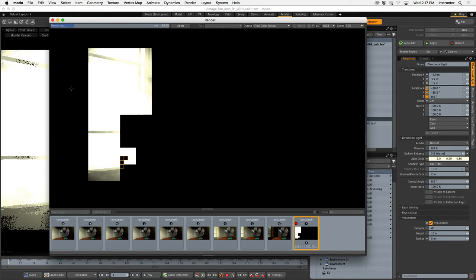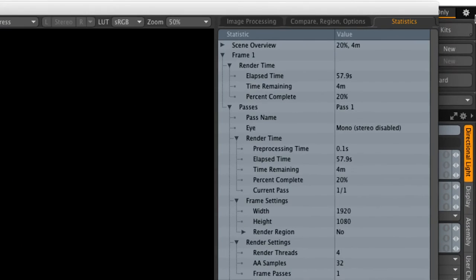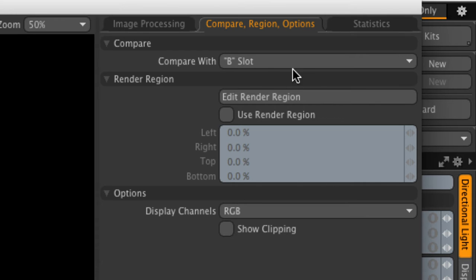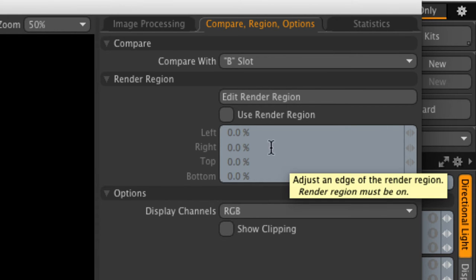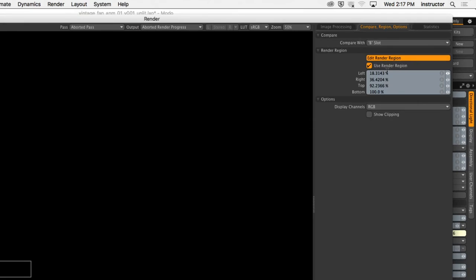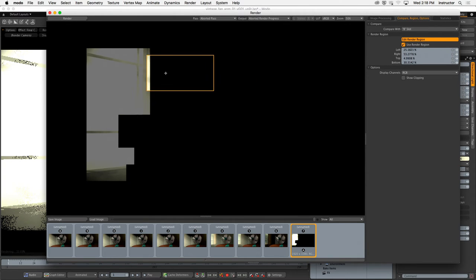Okay, I'm going to abort my render here real fast because I just want to get a good indication of how some of the light rays are going to work. Okay, check it out. Under the Compare Region and Options section of your render window, we have a series of options called Render Regions. I'm going to enable Use Render Regions and then immediately hit Edit Render Regions. I'm going to get this little box inside of my screen, and this box is interactive. What we're doing here is defining the area of the frame that we want Moto to render. It's only going to render that one little section, not the entire image.